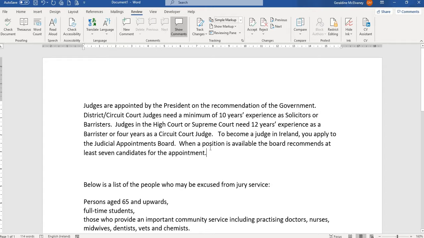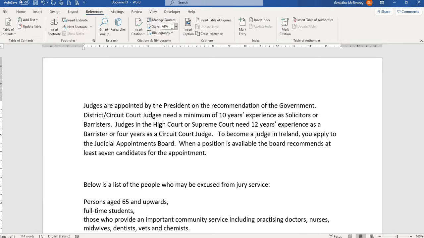Okay, so the purpose of this video is to show you how to use Harvard Reference within Microsoft Word. So the first thing you need to do is go to your References ribbon, and you can see the default for the referencing style is set to APA. So the first thing you need to do is change that to Harvard.